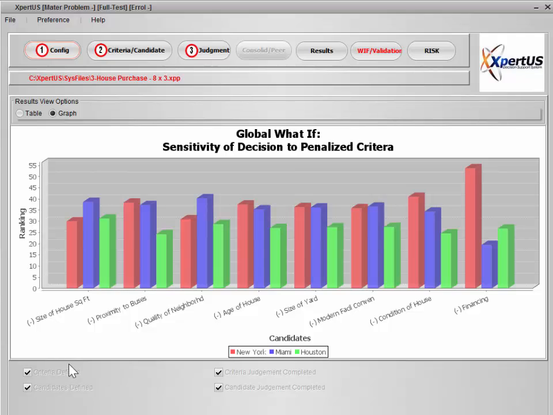And here we have an interesting graph, and I want you to observe this very carefully. Global what if, sensitivity of decisions to penalize criteria. What each band displays is an optimum simulation excluding one criterion. So in the first band, observe this minus sign, we have removed the size of house. The second band is a ranking with proximity to buzzers removed. The third band represents the optimized solution with quality of neighborhood removed, etc.